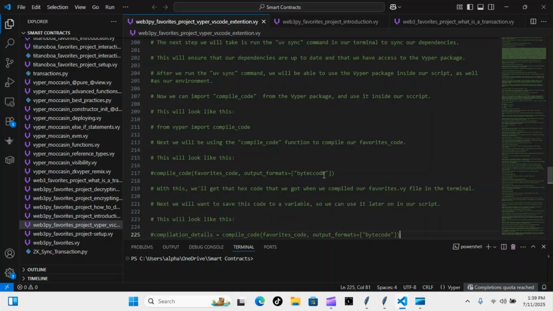Now we ran into an error along the way where we realized we had to add the ABI. That's why you don't see it here. This is the initial note-taking process, so we didn't realize until later on that we had to add the ABI. That's why it's not here. Now with this, we'll get the hex code that we got when we compiled our favorites.vy file in the terminal.